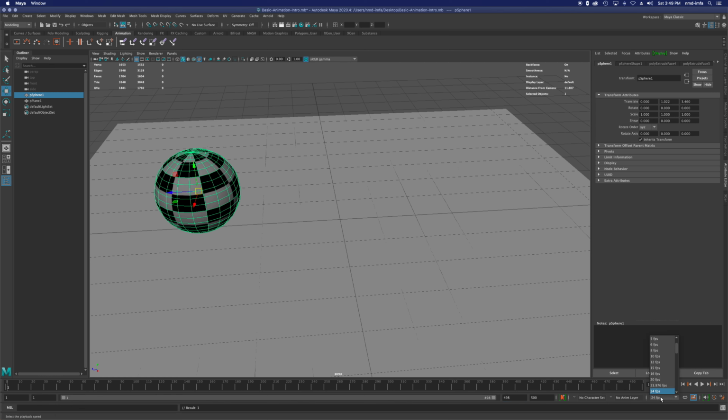If you want to change your frame rate, you can change it here. 24 is kind of a standard film animation frame rate, but if we scroll down, you can go to like 29.97, which is standard for video, or you can go 15 if you want kind of a choppy style animation. But we're going to stick with 24 for right now.